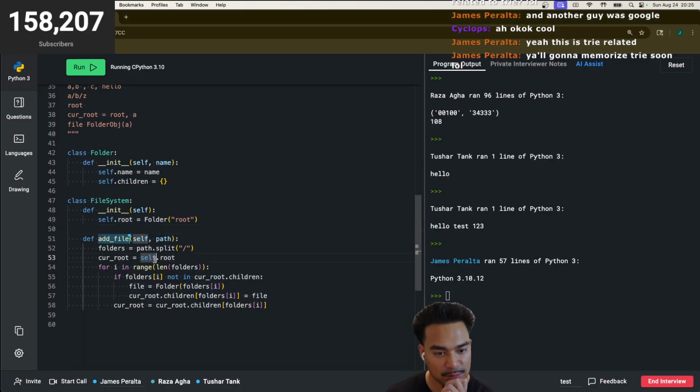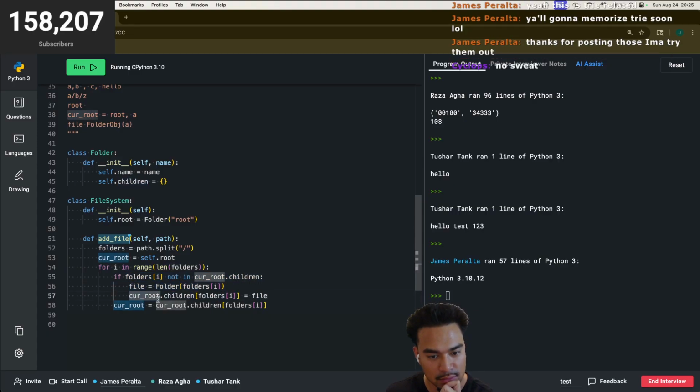Okay, add file. You split. We put in the root. If the folder is not in the current children, we create it. Okay.